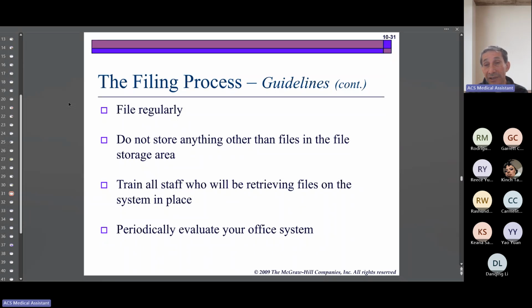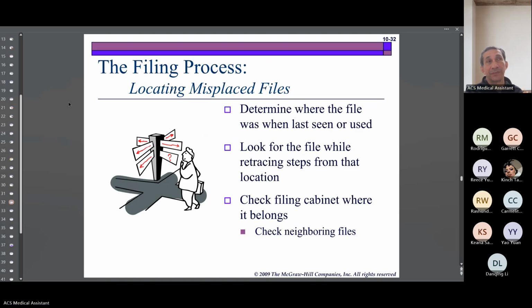Everyone in the office, it's not you, the new kid on the block, that has to do everything. But sometimes that's how we're going to end up doing filing. What happens when we do not place these documents correctly? Again, see the consequences of misplacing these files or not knowing where they are. So we're going to determine where the file was when last seen or used.